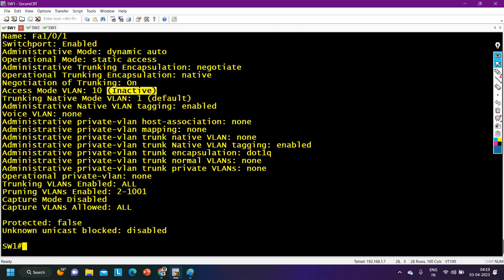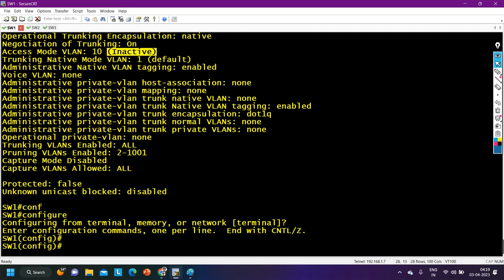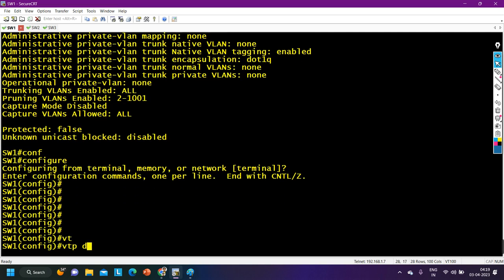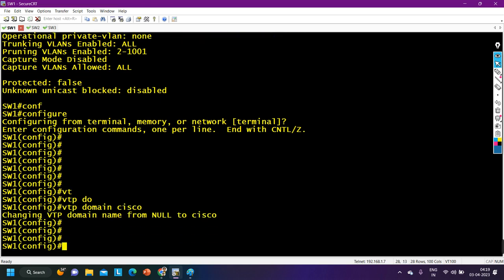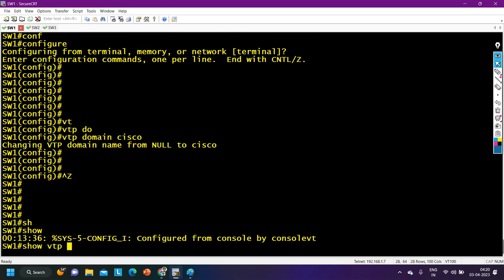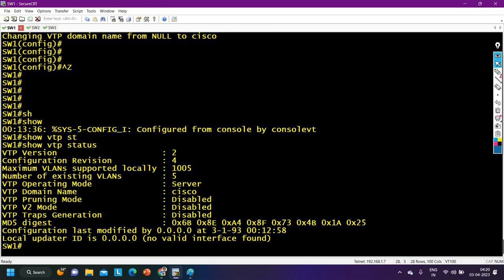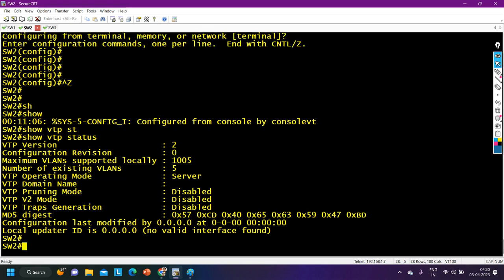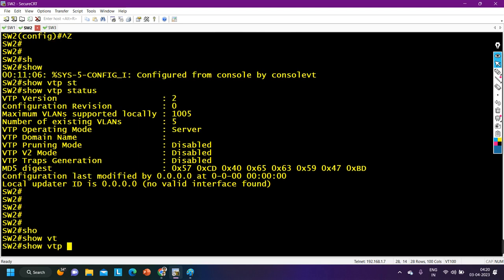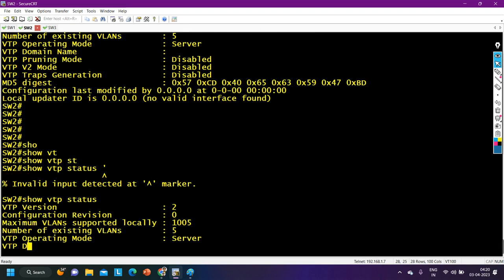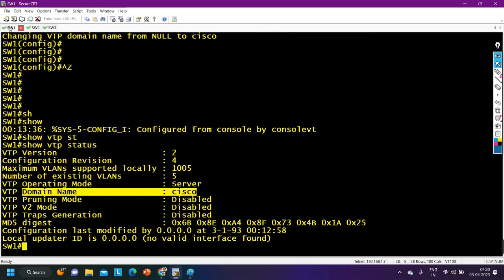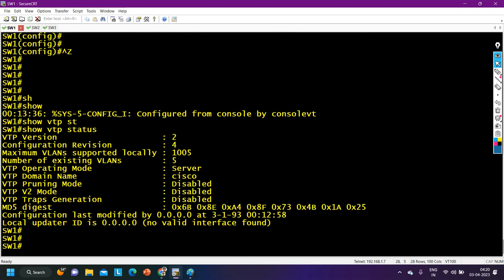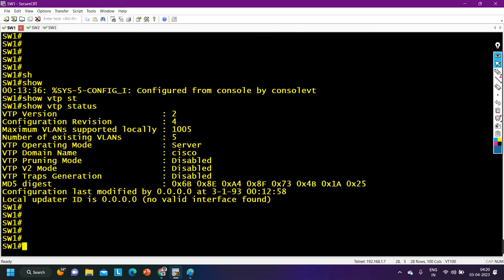Okay, so here I am going to configure a VTP domain name, let's say Cisco. Here I have configured the domain name Cisco. How will you verify it? Show VTP status, you can see the VTP domain name is Cisco. Yes or no? On switch number 2, show VTP status. Here you can see the domain name is still null. That means switch 1 is generating VTP messages. Yes or no?